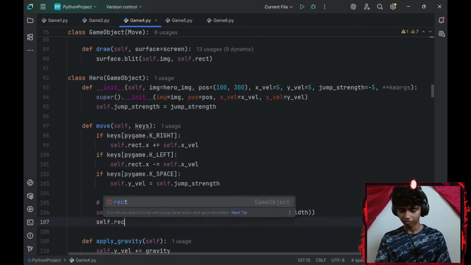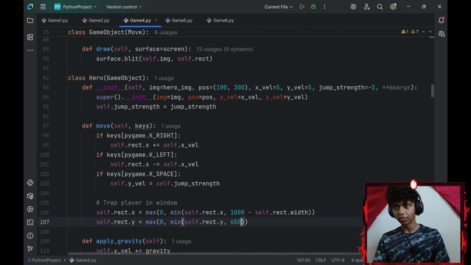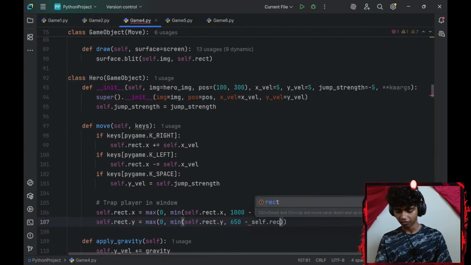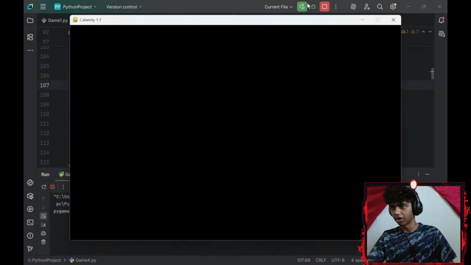Let me do the same thing with my y-axis as well. So self.rect.y is going to be equal to max. Max is going to be 0. Min is going to be self.rect.y, comma. This time it's going to be my vertical window size, 650, minus self.rect.height. Okay, perfect. This should trap my player if I run the command.